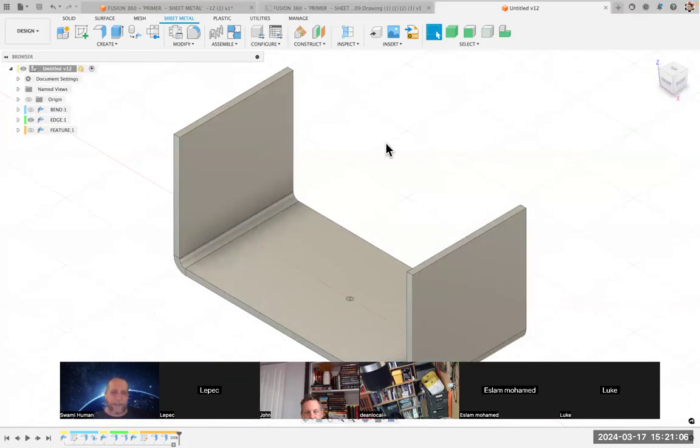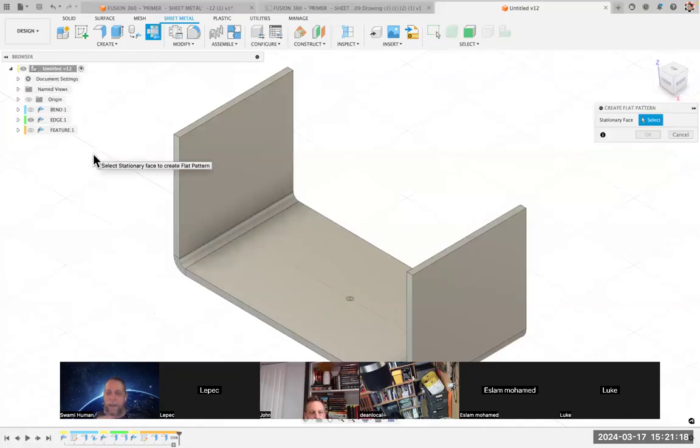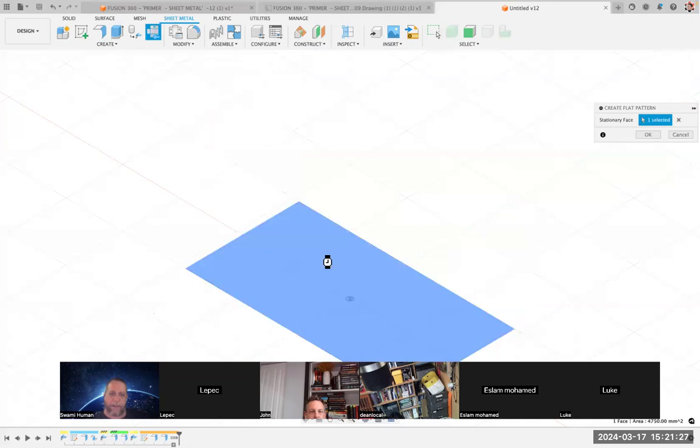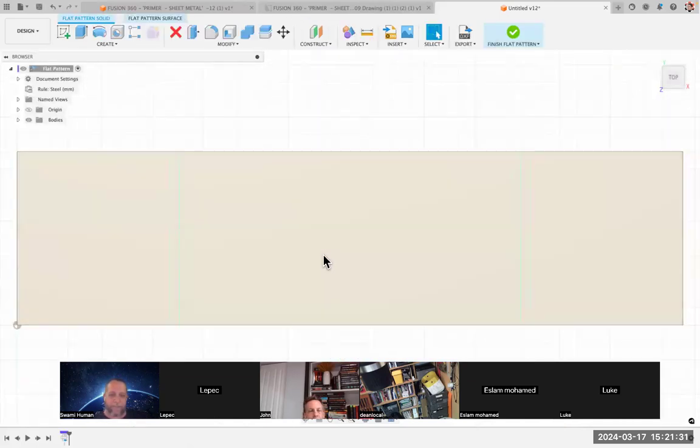there. All right. We are going to do a flat pattern, and that is here under create. And it is the very last item here, create flat pattern. And it's going to ask us for a stationary face. Let's choose this bottom face here and hit enter. And if all goes well, we get a valid flat pattern.